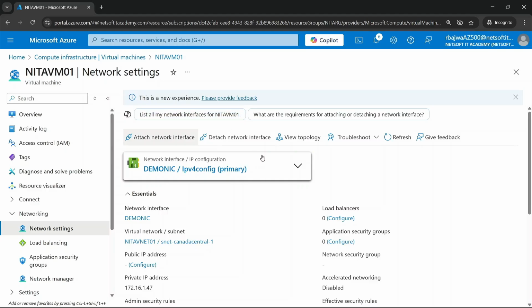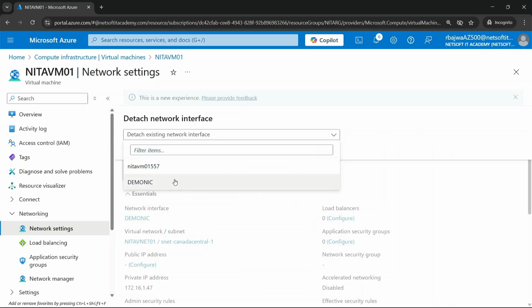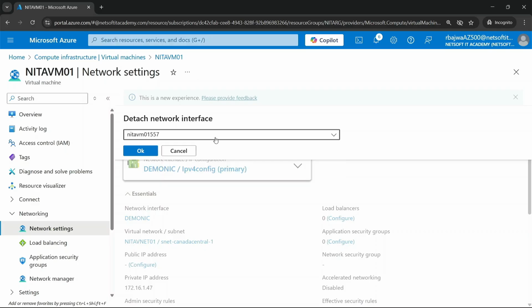All right, so now let's just refresh it. And as you can see, now I have two network cards. Yes, a machine can have multiple network cards attached to it. Now, what if I want to remove one? Well, can I remove one? Yes, you can. Minimum, your machine must have one network card. You cannot have 0 network cards.